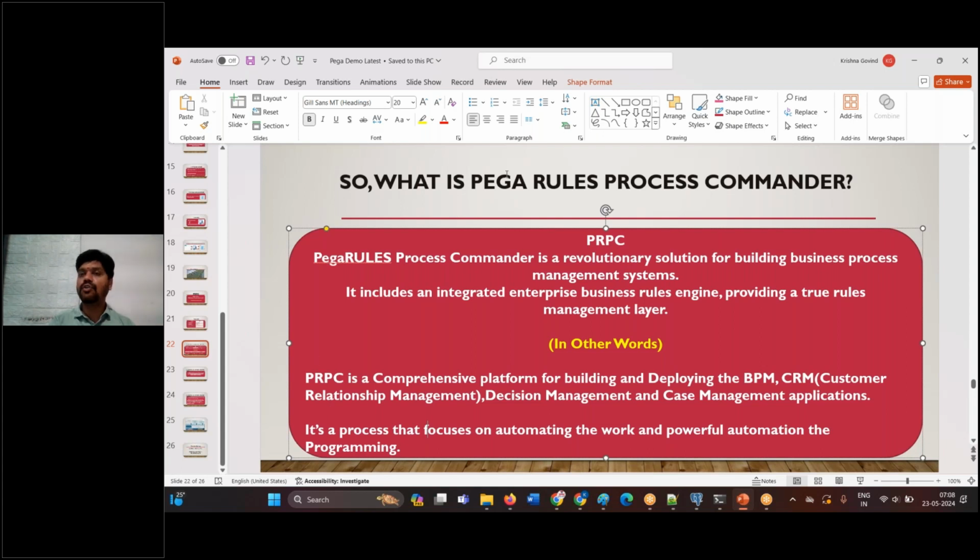Okay, so Pega can provide automation of work type. The type of features Pega has, it can provide. But that is not a big deal. Actually, that's up to some extent only. But the powerful feature of Pega is automation of program. Can you tell me what is your understanding now about automation of programming? Programming means who will write programs? We will write programs. Automation of programming means what?